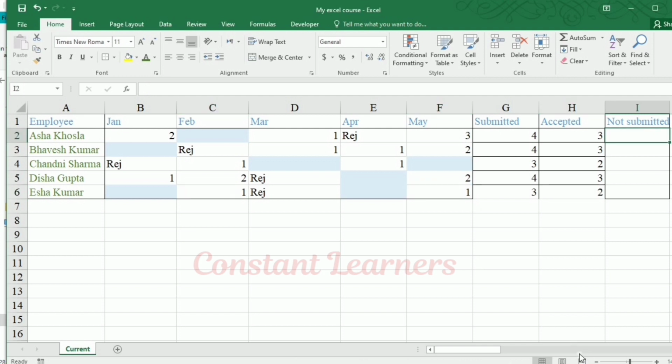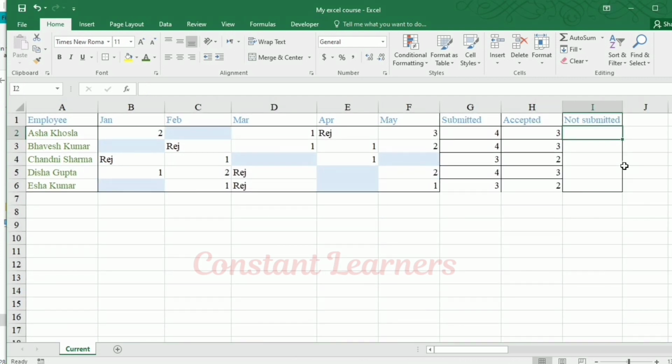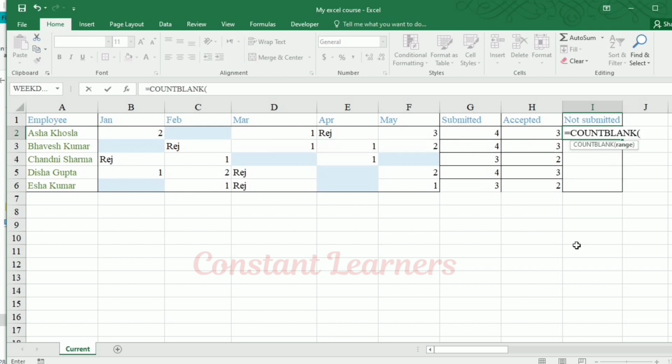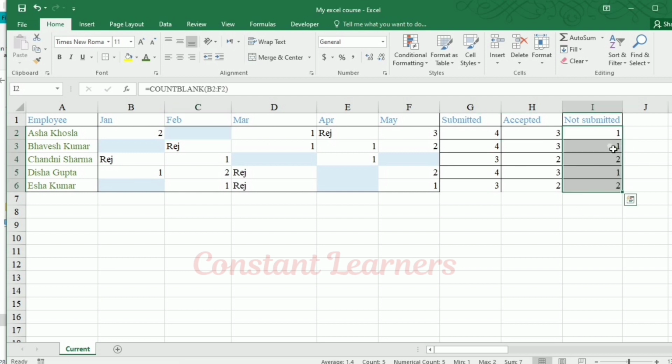Now I have to count the months in which no reports were submitted, neither accepted reports nor unaccepted reports. So for that I am going to use the COUNTBLANK function. COUNTBLANK counts the number of blank cells. We're going to select the range and enter. Now you see that in row 2 I only have 1 cell that is blank. In row 4 I have 2 cells that are blank, and in row 6 also I have 2 cells that are blank. So I'm getting that answer.